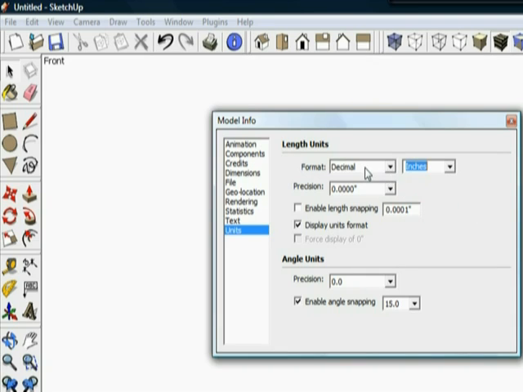But I always use decimal. Now, how precise do you want it to be? This is your opportunity to check it. I use 4 decimal places because for my work, that will pretty much allow me everything that I need. I don't enable any snapping.